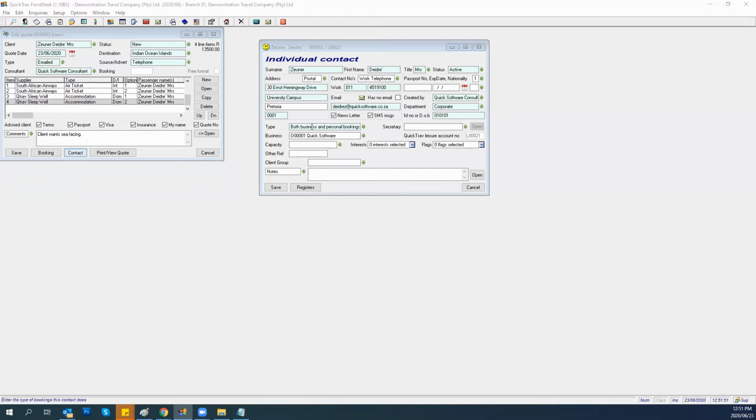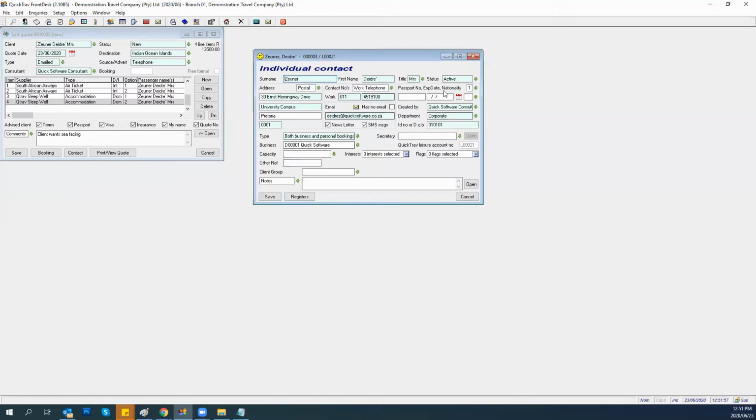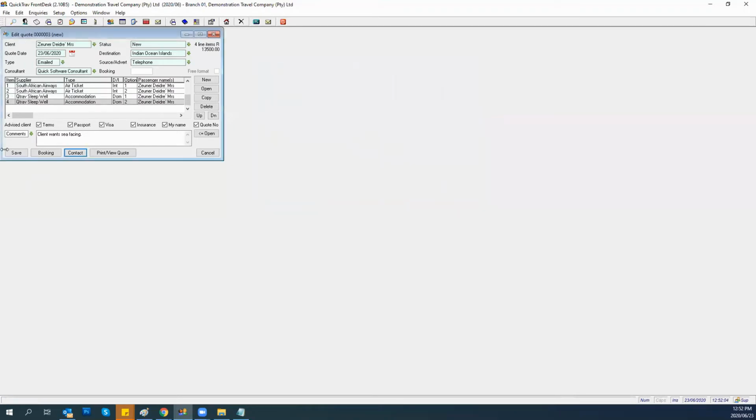Right, so the contact button will simply just quickly pop up your individual contact's details, and you can make changes if you need to, like your ID or date of birth or whatever the case might be. Right, let's quickly save this because right now it's saying save.